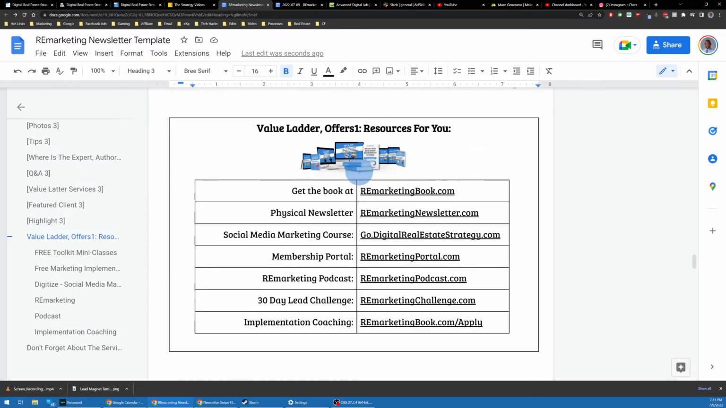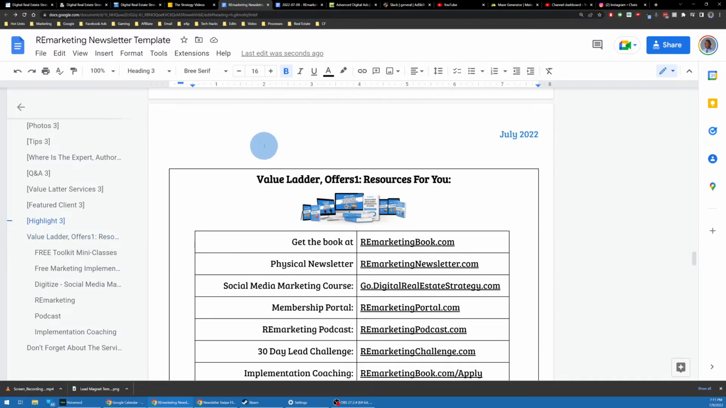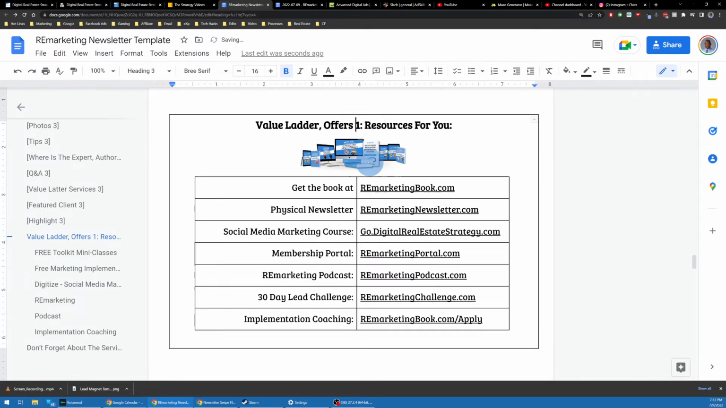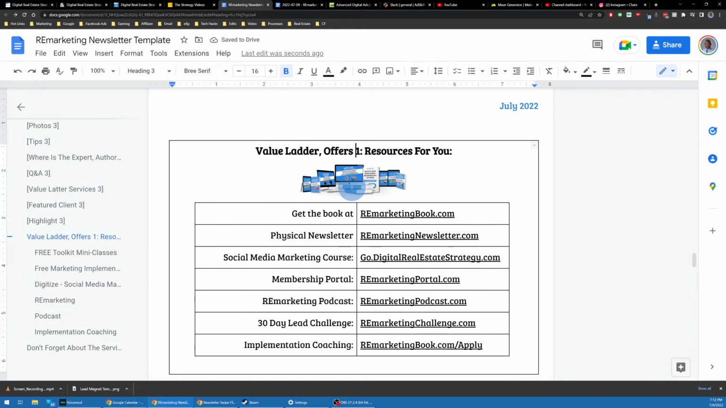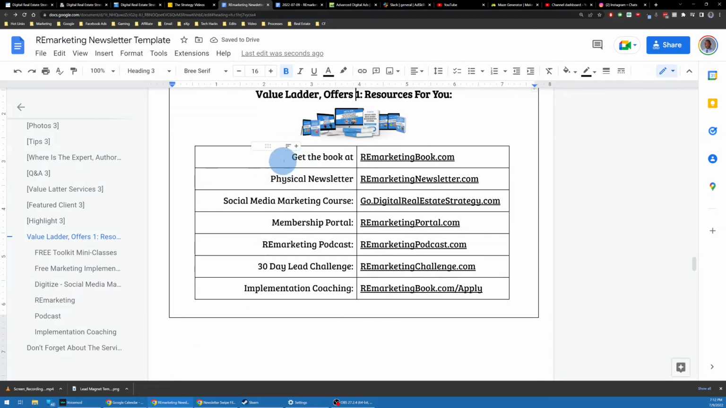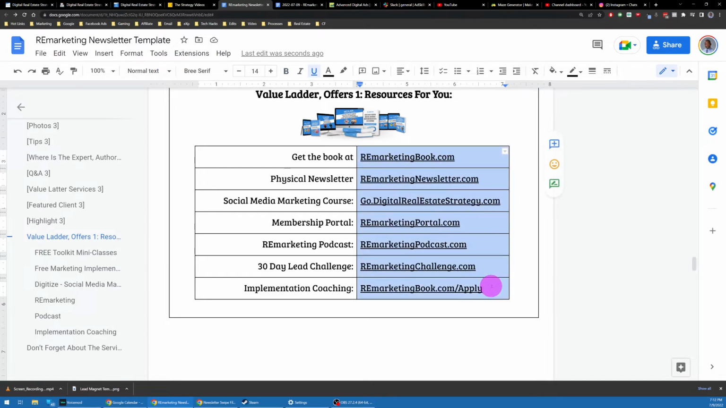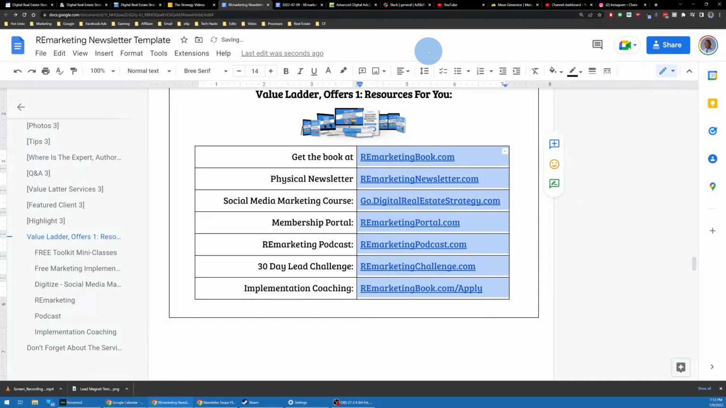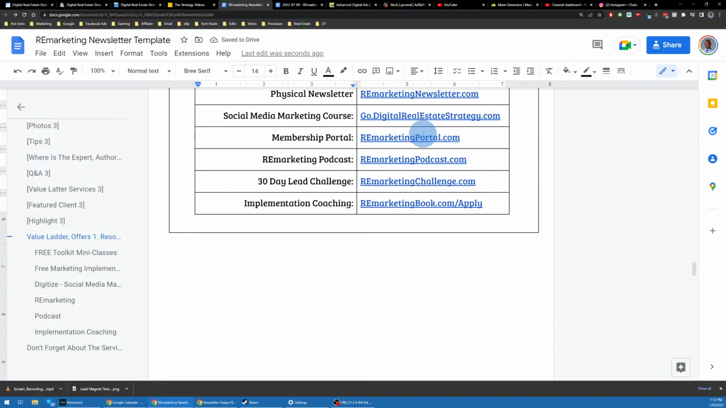Further, we've got some other things in here. So I talked about the value ladder a little bit earlier. This is the value ladder / offers. Offers 1 and resources, right? You can come in here like this is a version of, this is an inverted value ladder. So I would come in here and let's update this right now. And how could we clear the format? There we go. Clear that format. So I cleared the format.